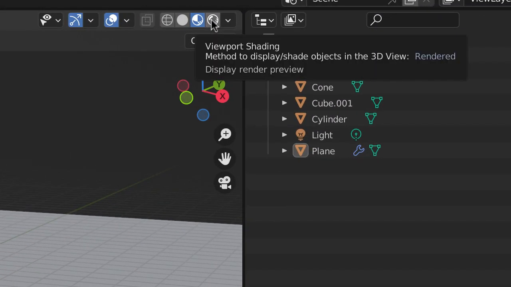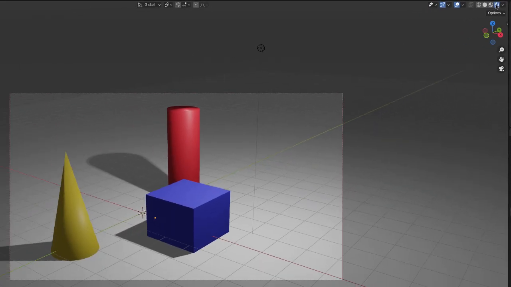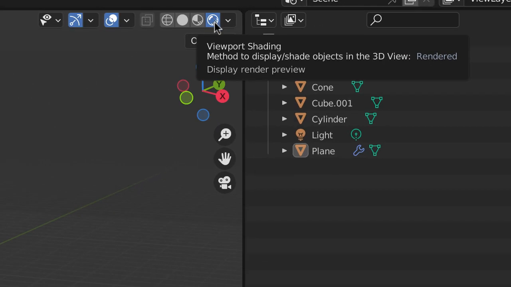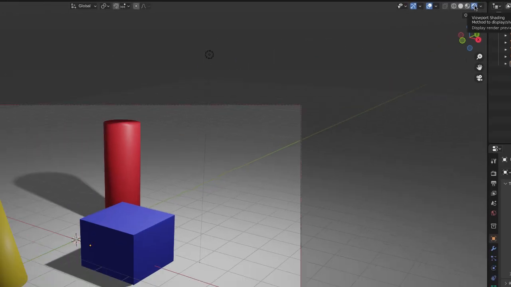The last one, the rendered view, this will show the lights and shadows, etc. So like the, as you want the scene to be rendered, if you want to see it in your workspace here, click this last icon of the rendered method of display.